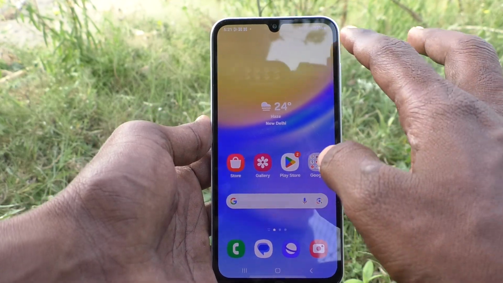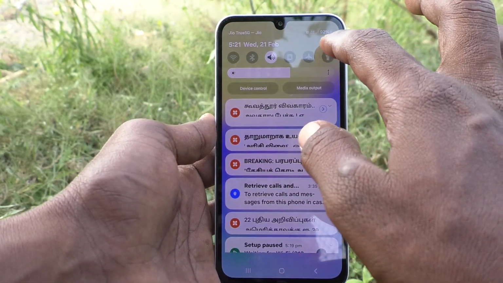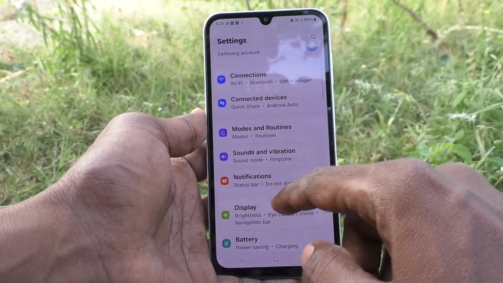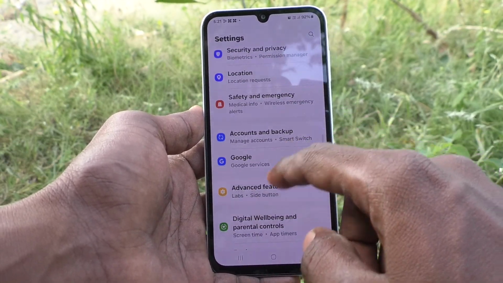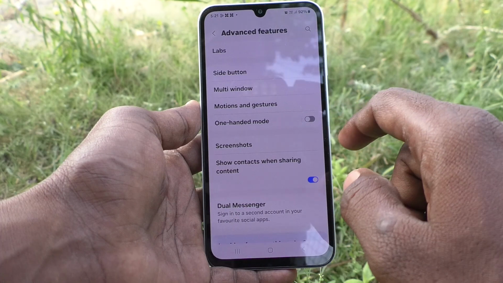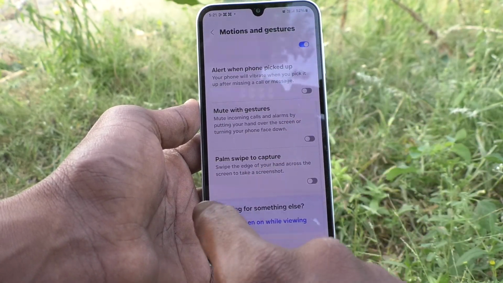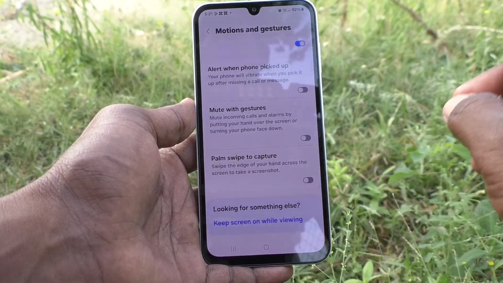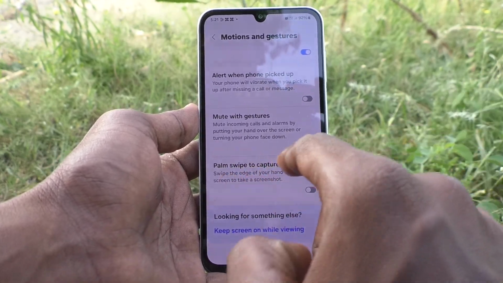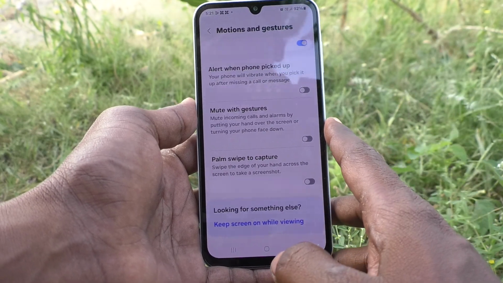First of all, go to settings of your phone here, then go to advanced features. Go to advanced features here and go to motions and gestures, and here select palm swipe to capture. If the option is available, it will show here, otherwise it will not be shown.